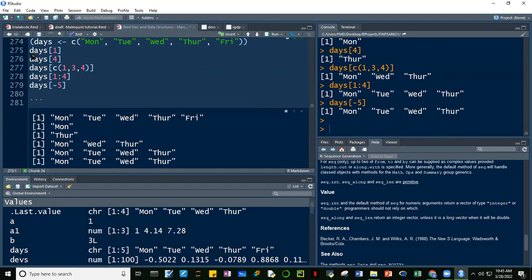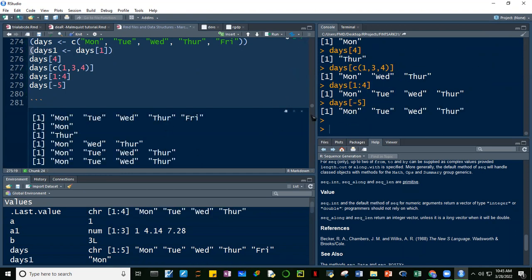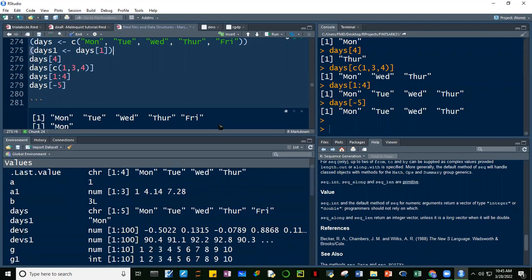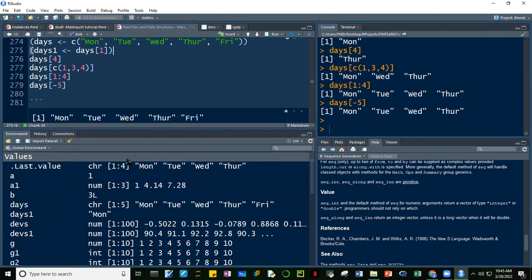Kunyari, days 1. Okay, if I want another object called days 1, lagyan ko siya ng parenthesis. Run po. Okay guys, so if I see here in the environment, meron na tayong object na days 1. And it's just Monday.